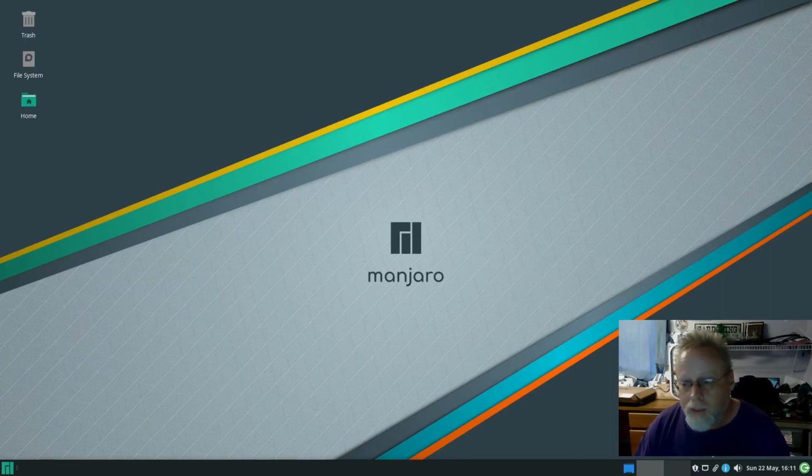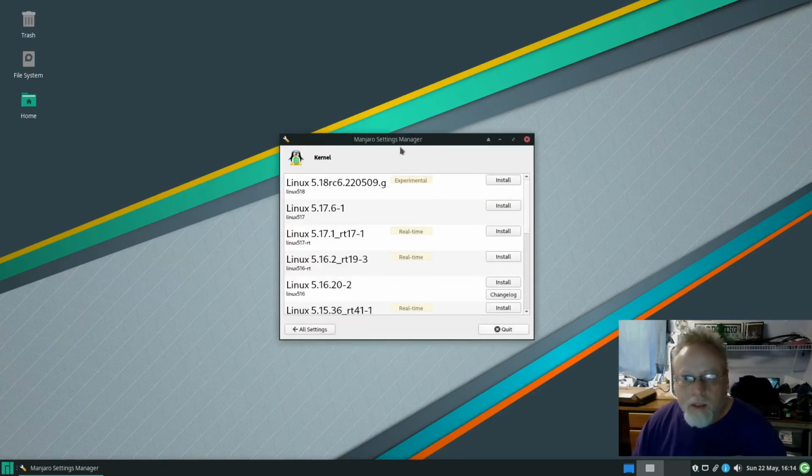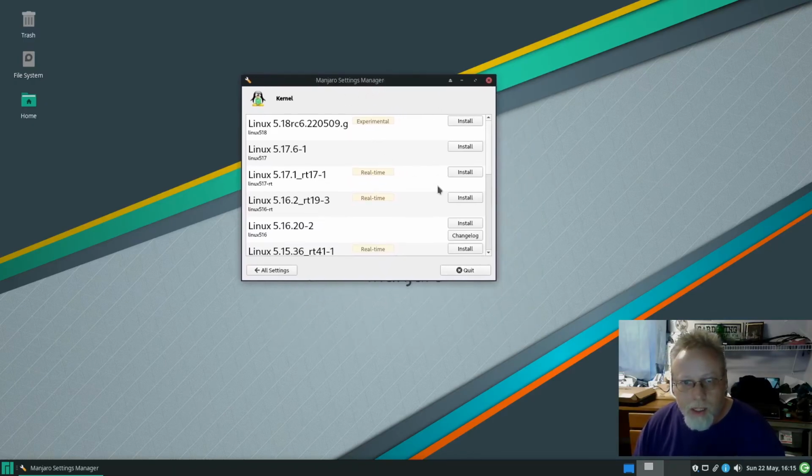Point number 2, kernel manager. And this is XFCE, but every desktop environment on Manjaro should have access to the kernel manager. On this system and on KDE Plasma, it's a right click to bring up this menu, and then you can left click on kernels. But this is a kernel manager that is amazing. This is that kernel manager. It says Manjaro settings manager. You can get to the kernel from there.